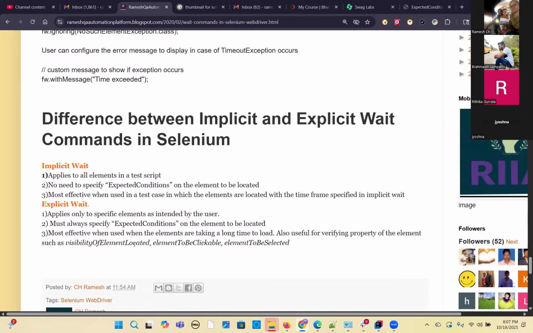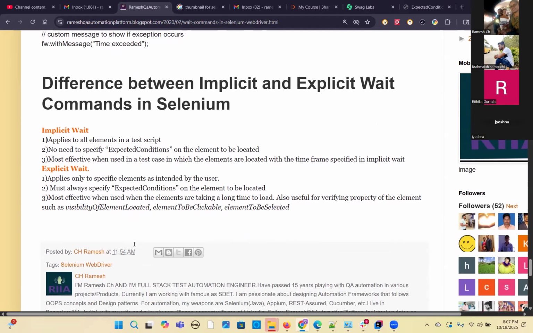What is the difference between implicit and explicit waits? Implicit wait applies to all elements in the test script. There is no need to specify expected conditions on the element. It is most effective when used in a test case in which elements are located within the time frame. Then you can use implicit wait.